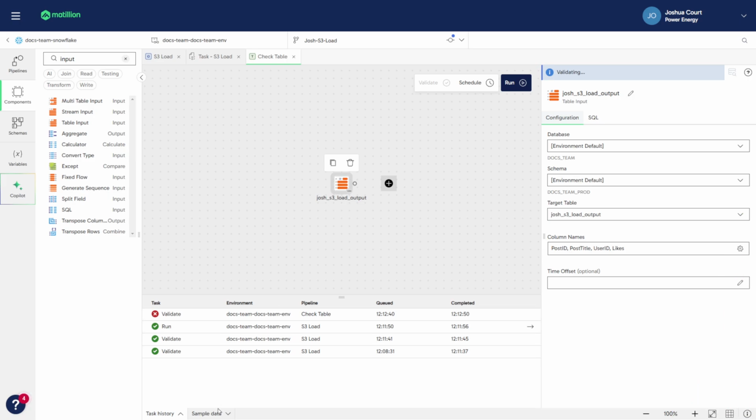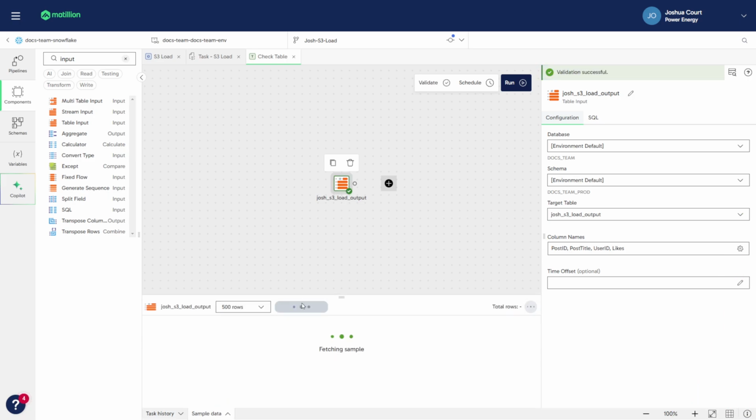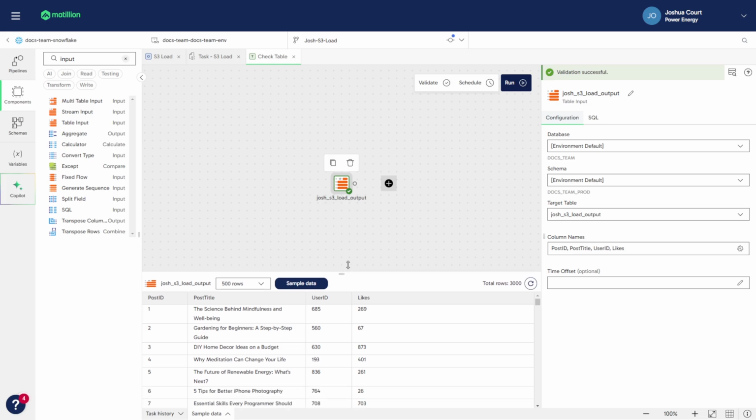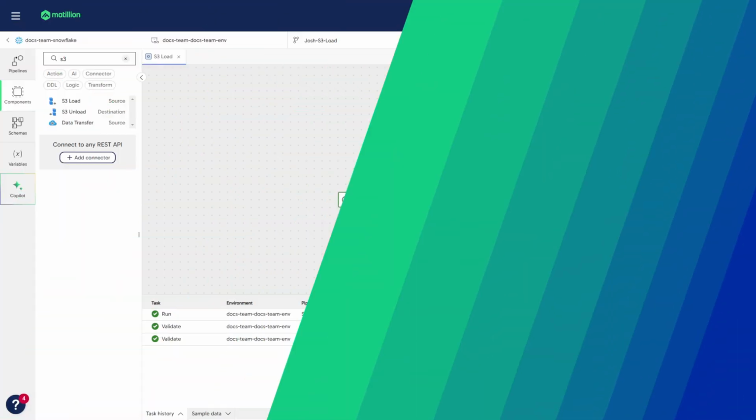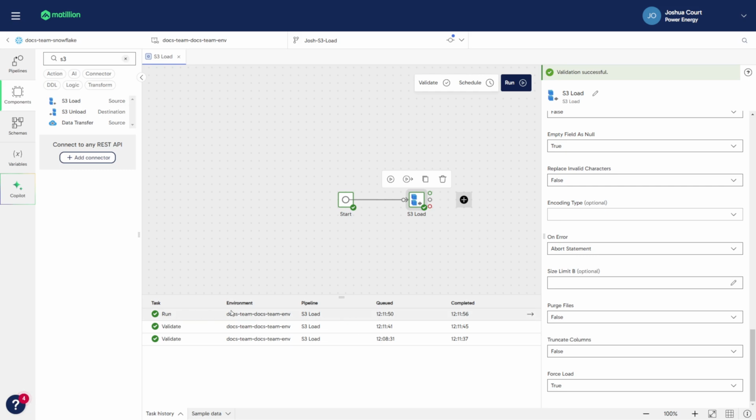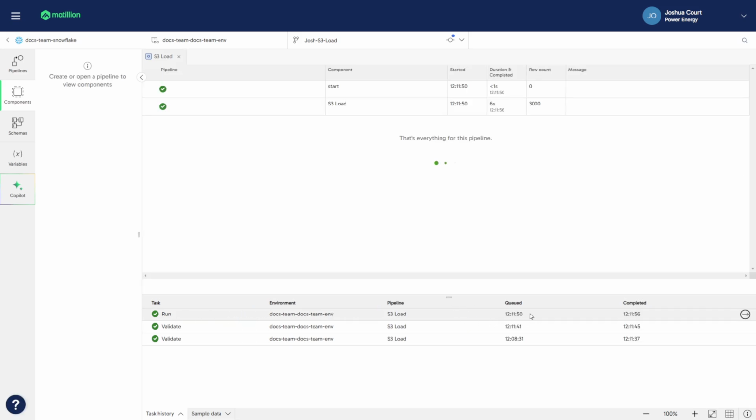If we go to a transformation pipeline, we can check our data by using a table input component. Here we can see our data was loaded successfully. If we also check the task history, it's clear that the component ran successfully and we loaded 3,000 rows into our table. So that covers how to use the S3 load component to load data from objects stored in an AWS bucket.